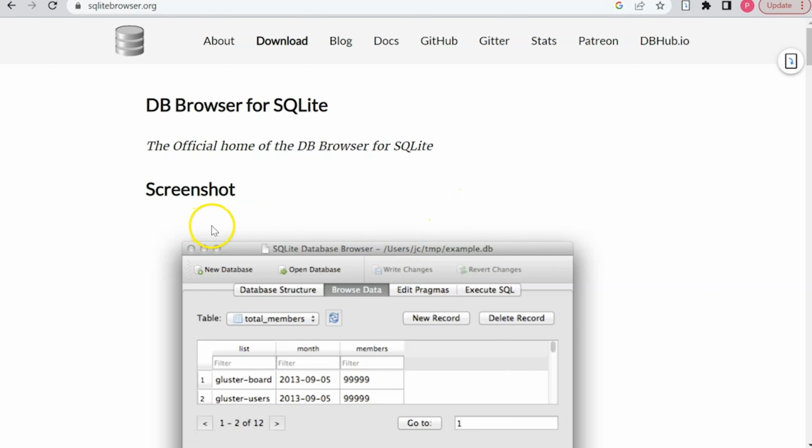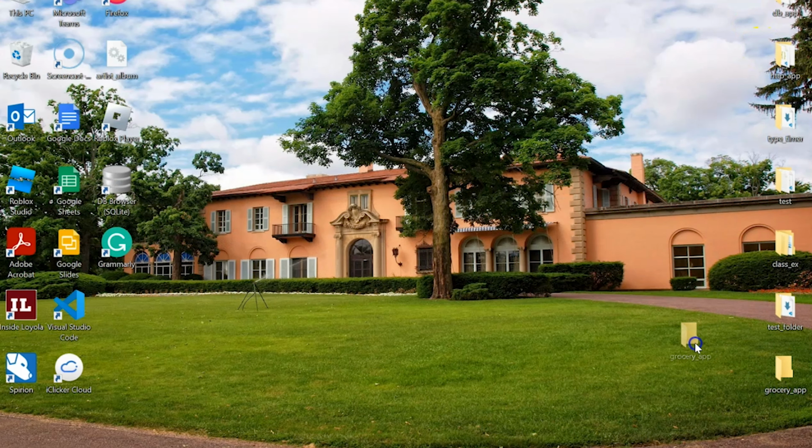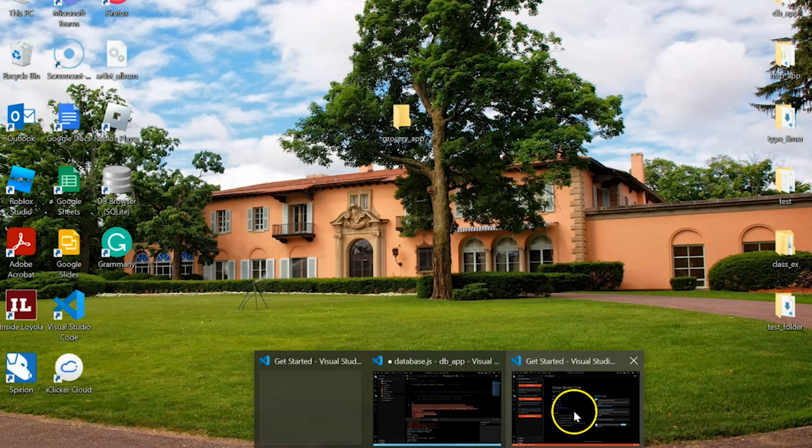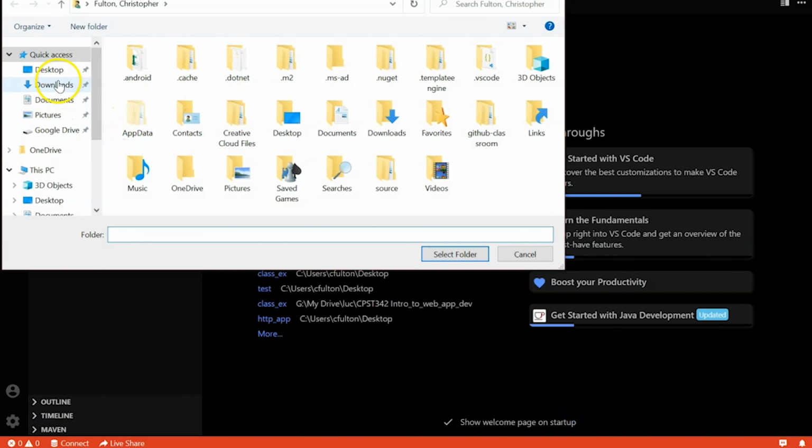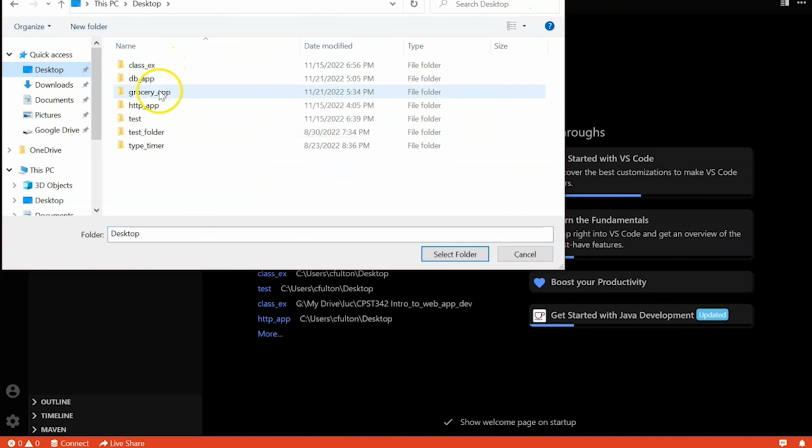So let's first go ahead and create a folder in which we're going to create our app that's going to hold the contents of our application. I'm going to go to my desktop here, and I've already created an application folder called Grocery App. So I'm going to open up Visual Studio, and I'm going to open up that folder. And here it is.